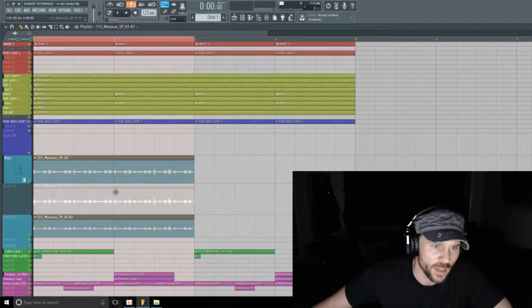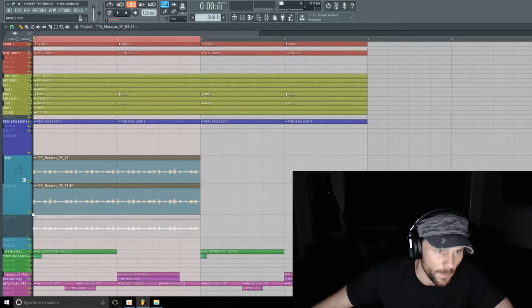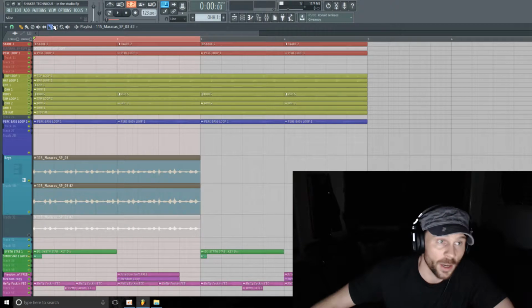So this is just another copy of the shaker loop here. And what we're going to do is I'm going to cut it up. This is just like a trial and error type thing, and you just kind of have to see what works best. But I'm just going to go ahead and cut this loop right here and move it to the end.